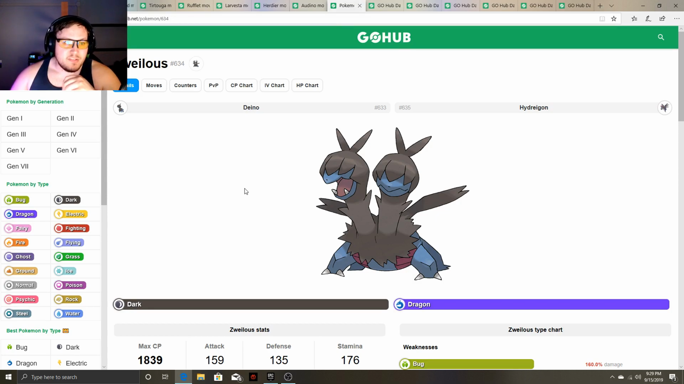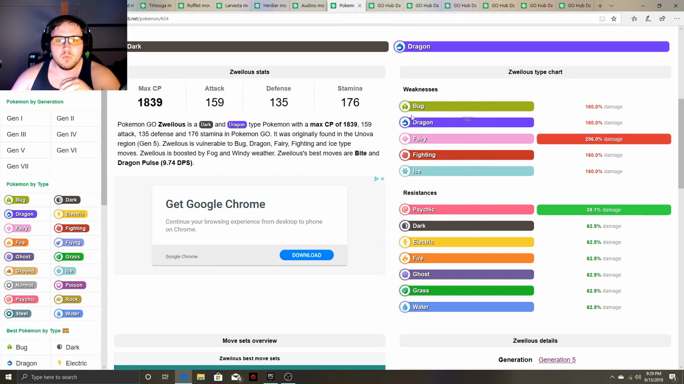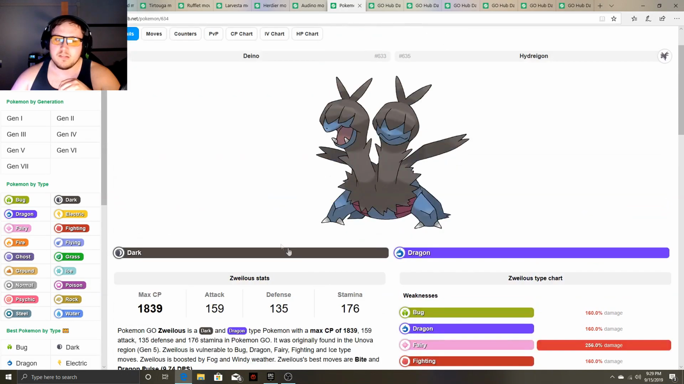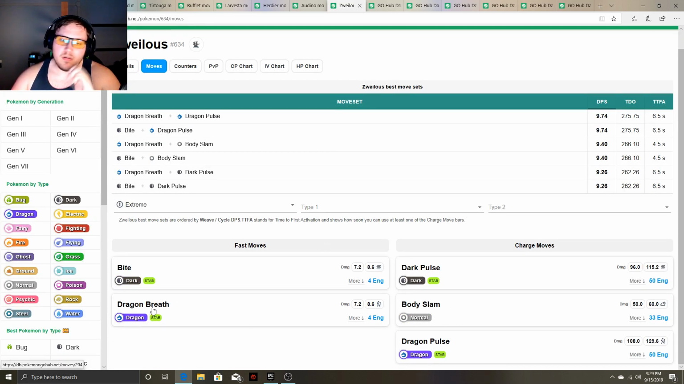Next up is Zweilous, two-headed dragon, definitely really cool. It's got quite a bit of weaknesses for being a dragon type, but it resists a lot as well. But the moves is where things get interesting. So Dragon Breath, without a doubt, with Body Slam, and you could choose Dark Pulse or Dragon Pulse. I mean, they're both going to do STAB and heavy damage, but Dragon Breath and Body Slam alone, that's pretty wicked, actually. That's a pretty wicked shield-busting, heavy, neutral damage moveset right there. That's insane. So I can see why Zweilous made it on the list for best Pokemon.